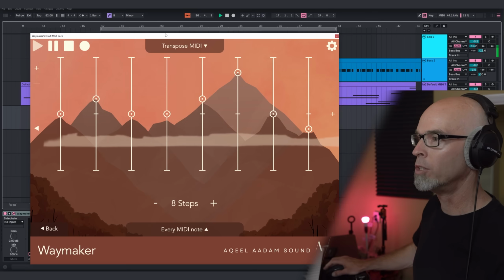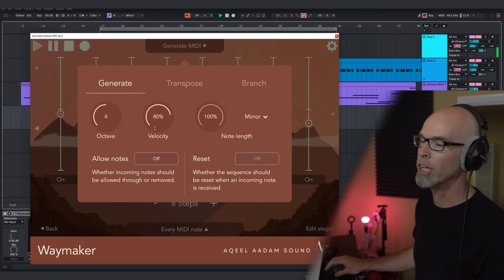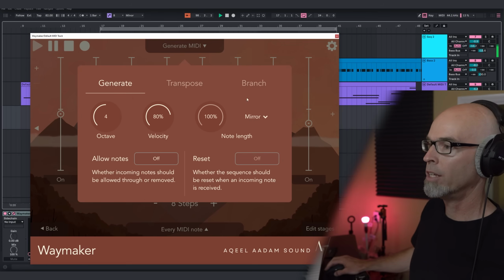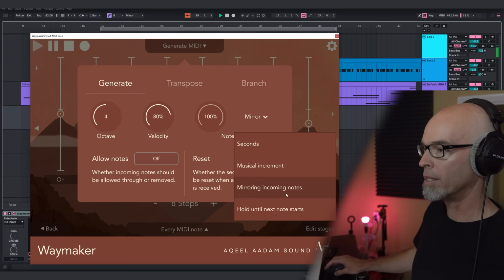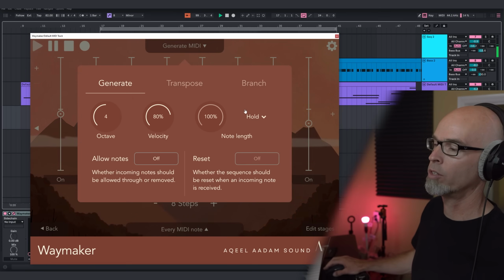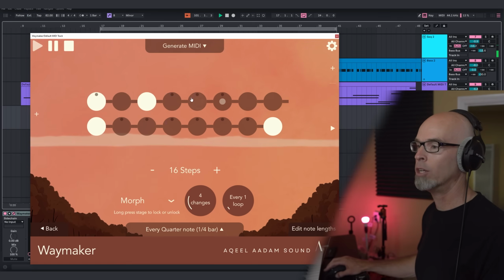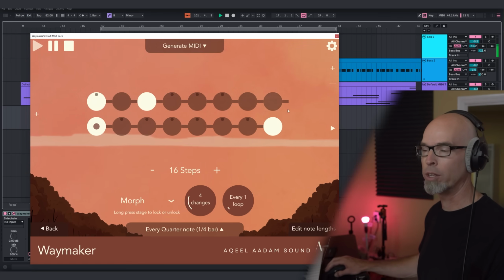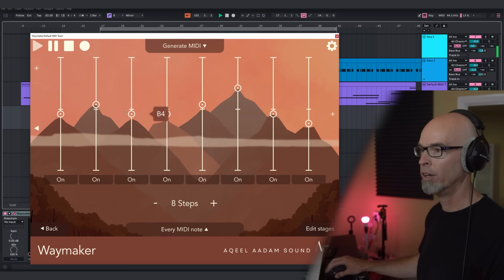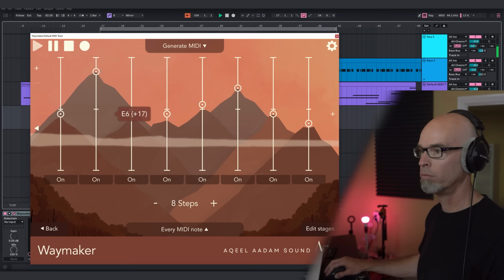And so one thing we can do is instead of transpose MIDI, we can say generate, okay? And here in the note length, we can say hold until the next note starts. So that means that Waymaker is not gonna advance until it gets a note or gate from the beat sequencer over here. This is a new feature that he just added. So I like that. I think that's cool.